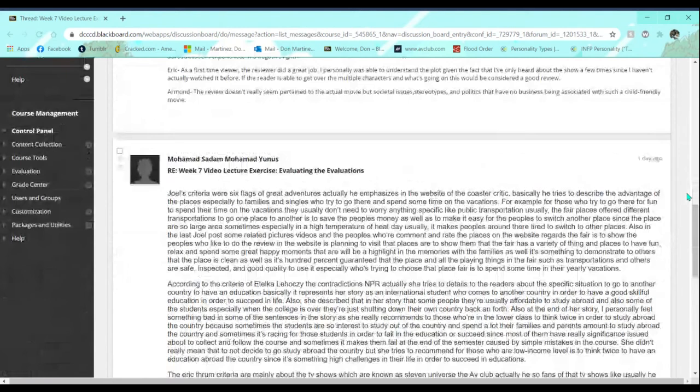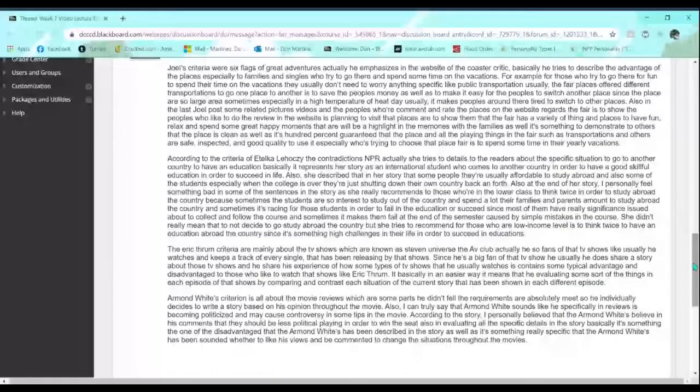All right. So here we go to the next review, or the next post. Okay. Joel's criteria were Six Flags Great Adventures. Actually, he emphasizes in the website of Coaster Critic, basically he tries to describe the advantage of places, especially to families and singles who try to go there and spend some time on the vacations. For example, for those who try to go there for fun to spend their time on the vacations, they usually don't need to worry about anything specific like public transportation usually. The fair places offer different transportations to go one place to another is to save the people's money as well as to make it easy for the people to switch another place since the places are so large area, sometimes especially in a hot temperature or heat daily day usually, it makes people's around there tired to switch to other places.